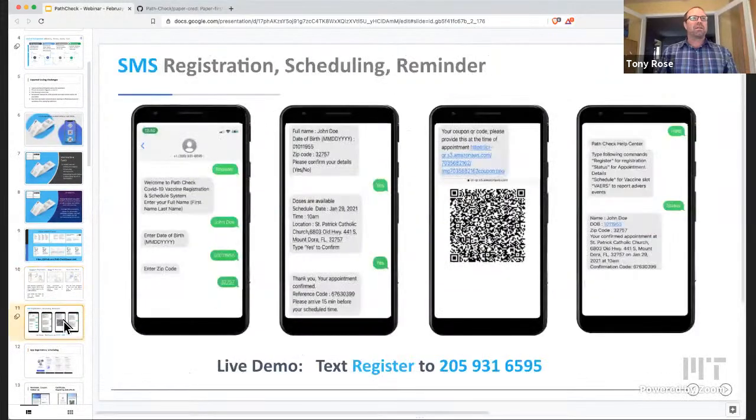Here's an example of the SMS interface that is one of the modules that's available for requesting the coupon or ticket and using that to schedule an appointment, and then getting reminders that your appointment is coming up, as well as receiving the badge once you've received your vaccination.